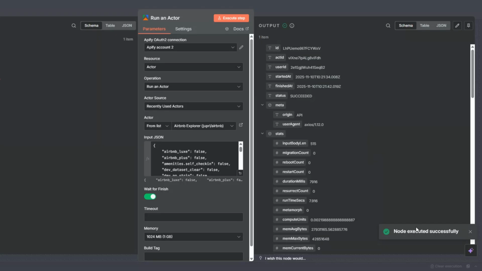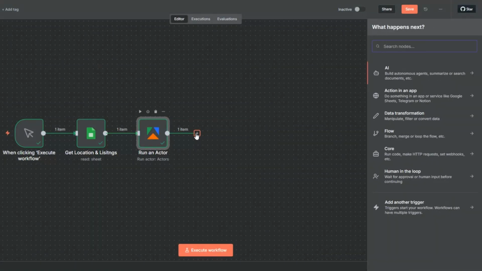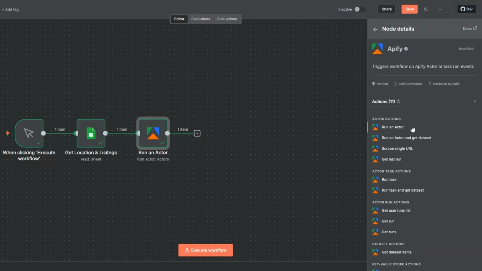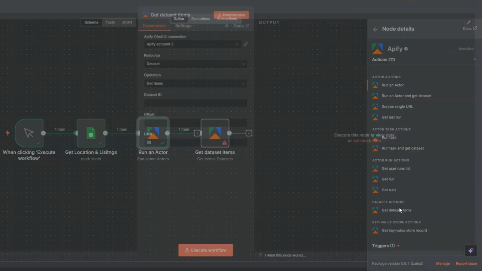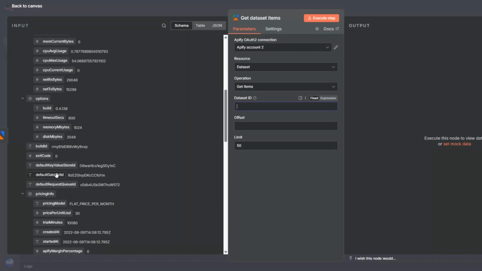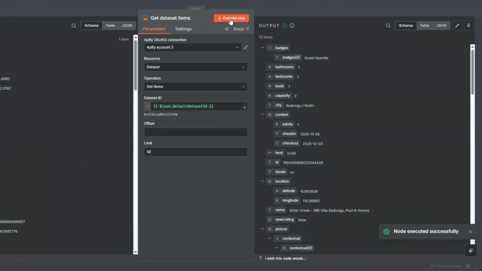Our node was executed successfully, and here you can see the status of the success, and we got our default dataset ID over here. So now to get the listings, here I'll search for Apify again. Click on Apify. This time around I'm going to click on the get dataset items node. Here we're going to map the dataset ID. So I'll map it over here. And then I'll click on execute step right here to get our listings.